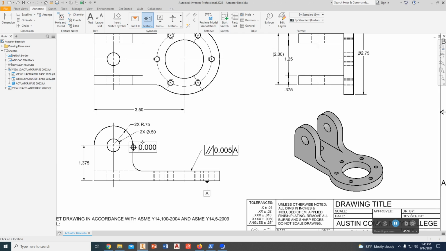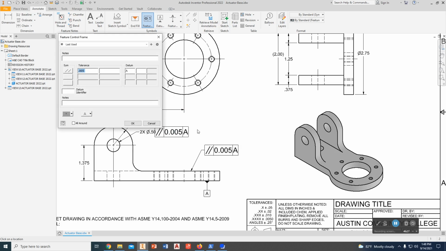Now, we need to do another parallelism symbol for this hole right up here, the diameter 0.50. And on this one, we don't want an arrowhead. So here's what we're going to do. We're going to move right next to the hole, and then we're going to pick, and immediately right click. We're not going to move our cursor. We're just going to pick continue.